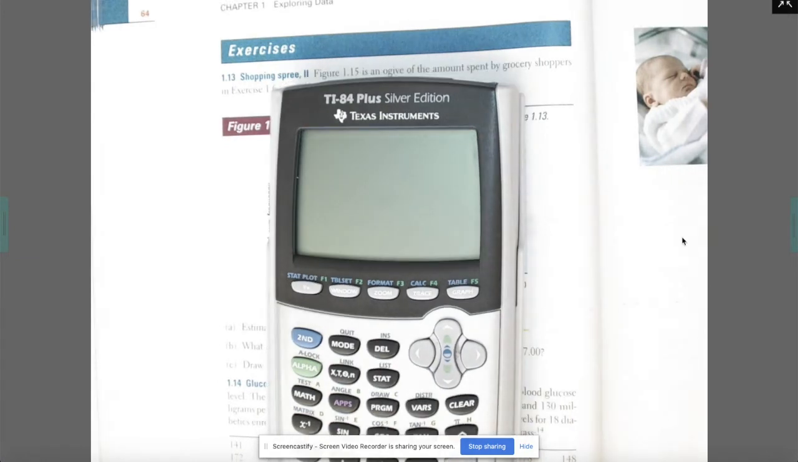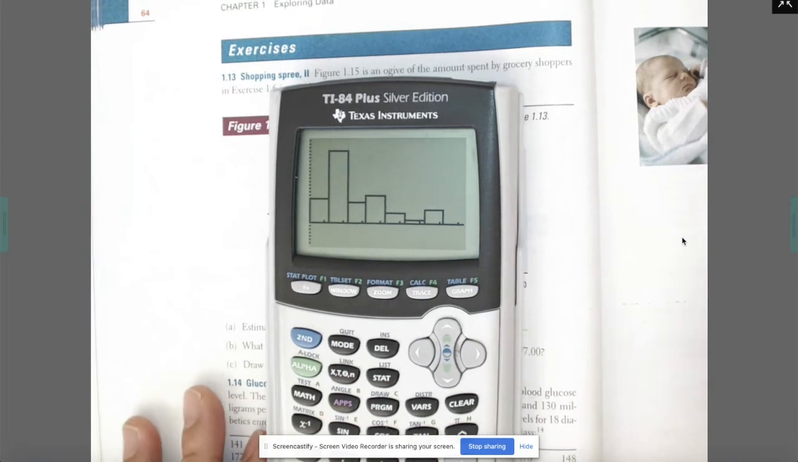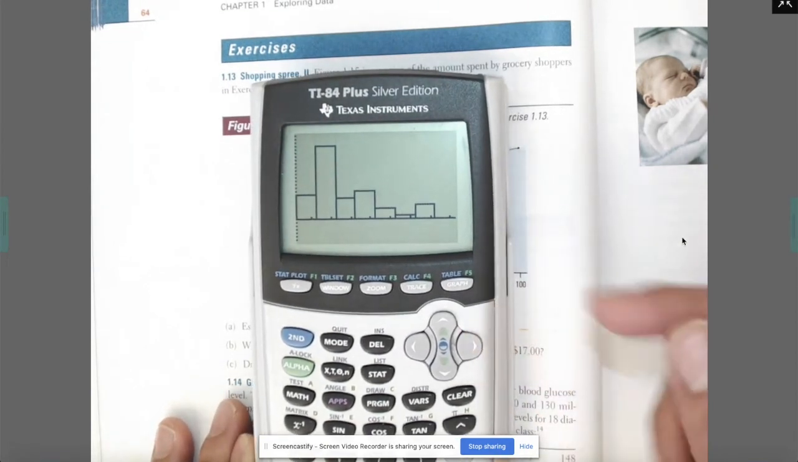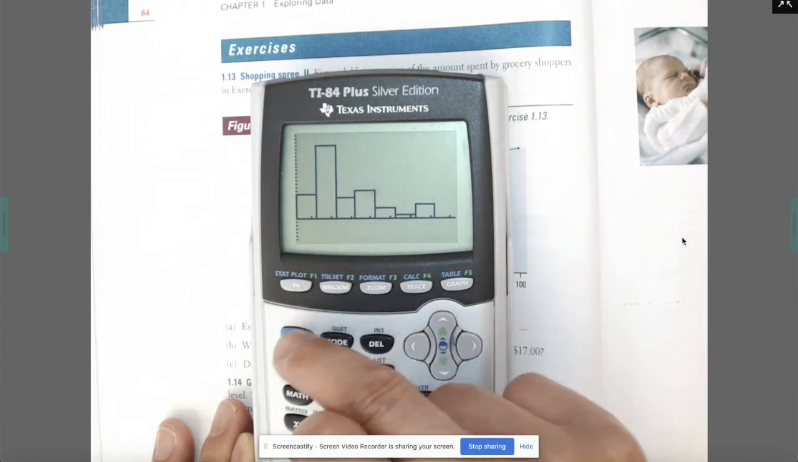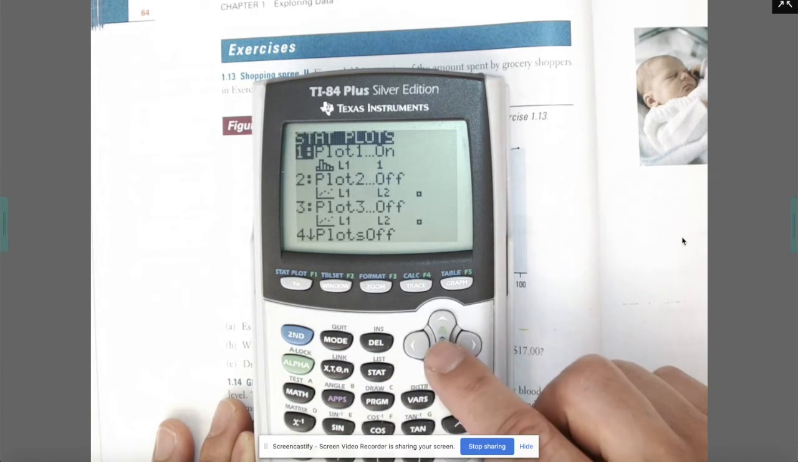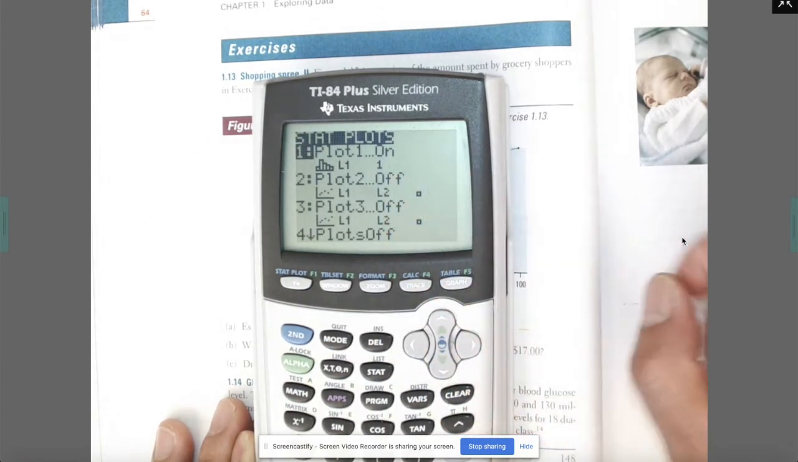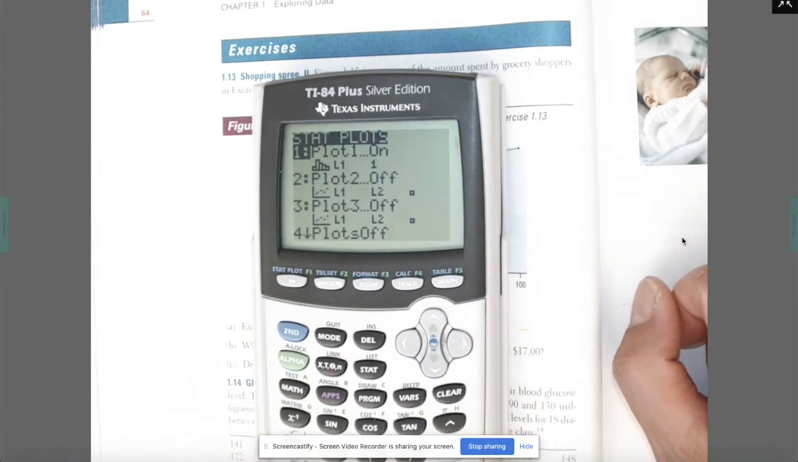Hey guys, welcome back. Sorry about that. In the last video, I was trying to make a histogram and it kept throwing an error at me. If you're graphing something and you press zoom stat, and it gives an error, what you want to do is check your stat plots, and make sure all of them are off except for just one. That was fine.